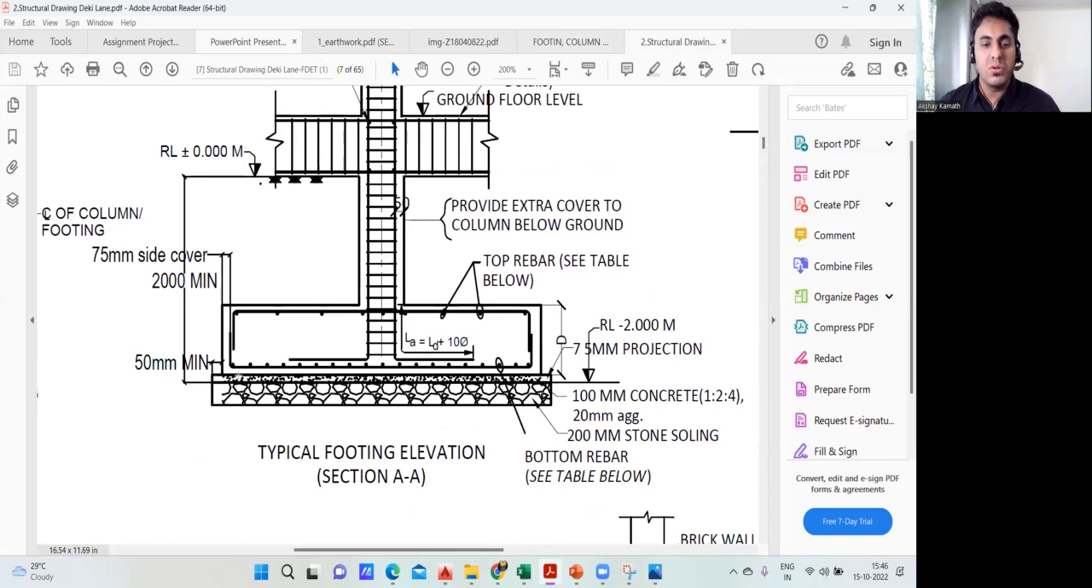This much part you observe. What is this? What is mentioned in the drawing? So again, it is mentioned here 200 mm thick stone soling. So in that case, you're supposed to find this particular quantity.